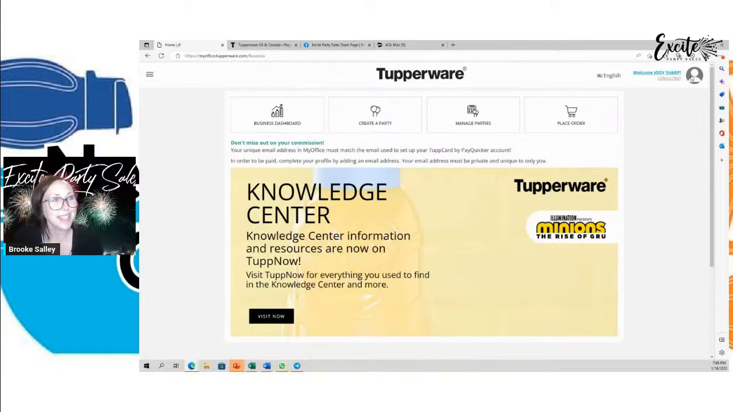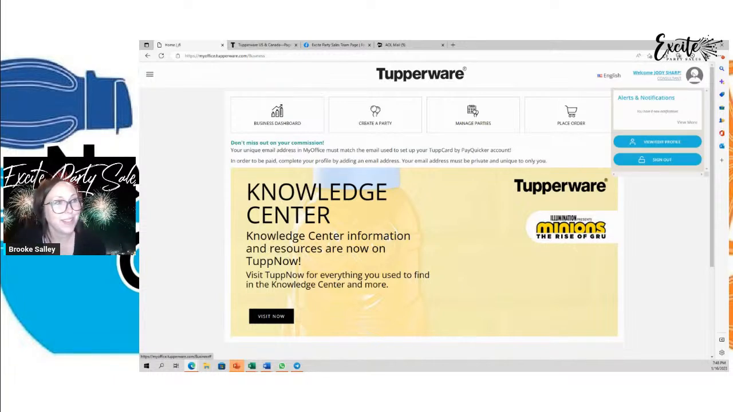The next thing is in the right-hand corner. You're going to see welcome and the consultant's name. You're going to see where you've uploaded a picture. This is where your picture will be. You're going to see your language of choice. So we're just going to click where the picture should be, the icon, and click View Edit Profile.